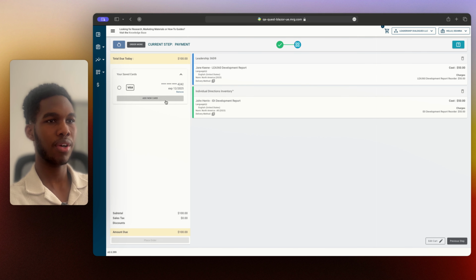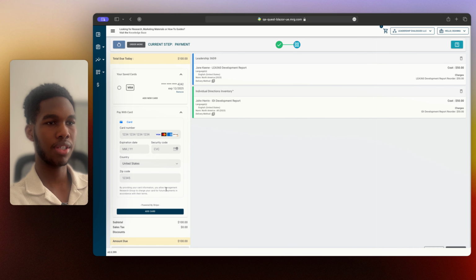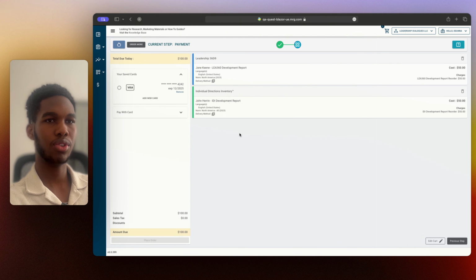On the left hand side, we can go ahead and select our payment method. We can select one of our saved cards, or we can add a new card by clicking add new card icon here, which will give us the option to enter the card details. If you're a client who usually pays via credit card, we've added this feature directly into the system for your convenience. And if you prefer to pay by check or wire transfer, we'll still continue invoicing you. And let's go ahead and continue with the checkout.